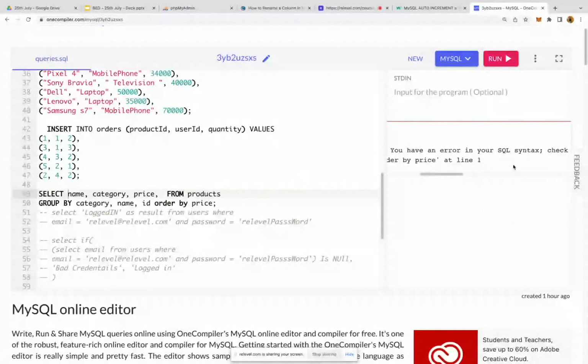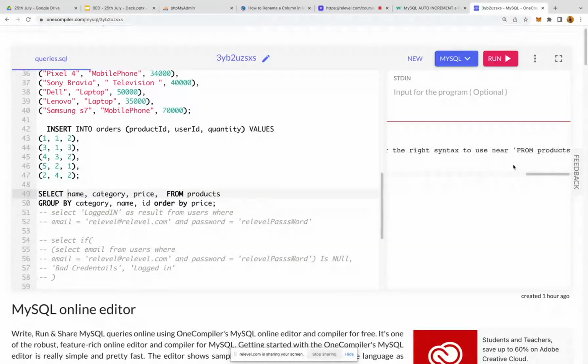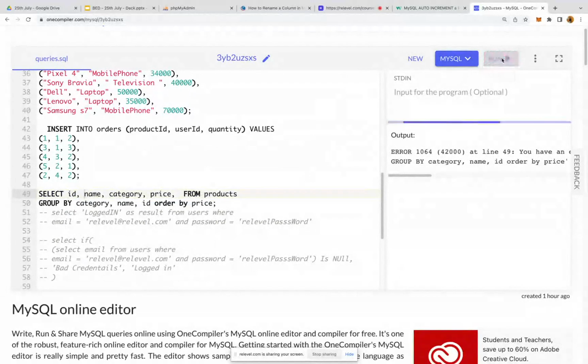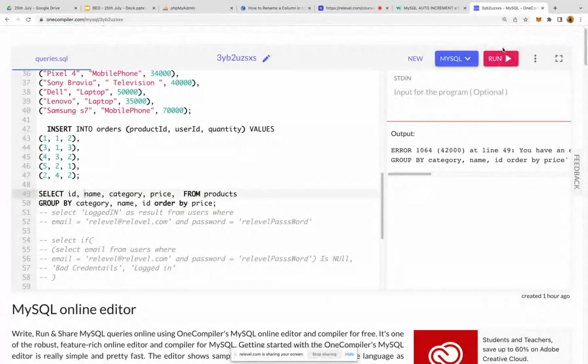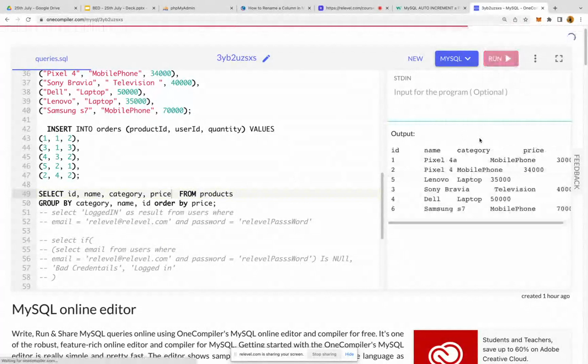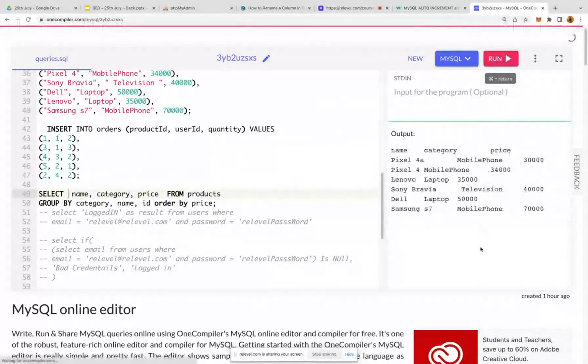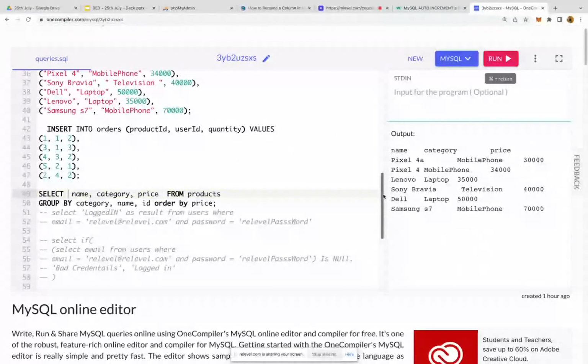You have an error in your SQL syntax. Check the manual for the right syntax to use near products. Okay, group by category, name, ID, and order. I think we need ID because whatever columns you are taking in the select, those columns should be in the group by. Still we are getting error. What have we removed? I think this was the problem. Remove the ID. Yeah, that's what I wanted to show you guys.